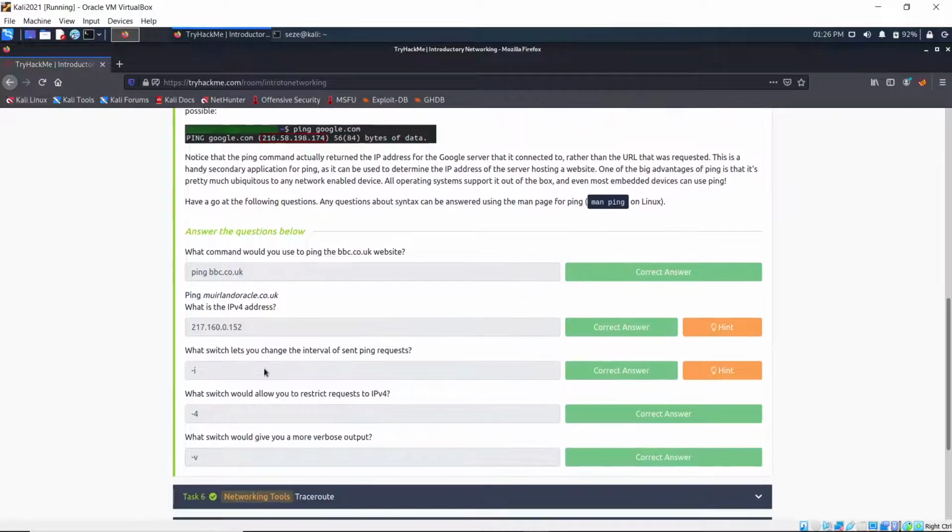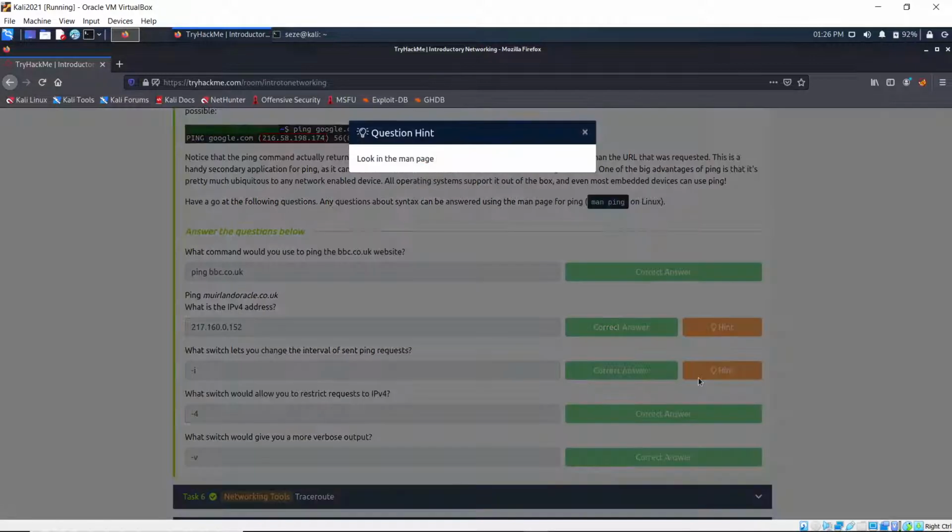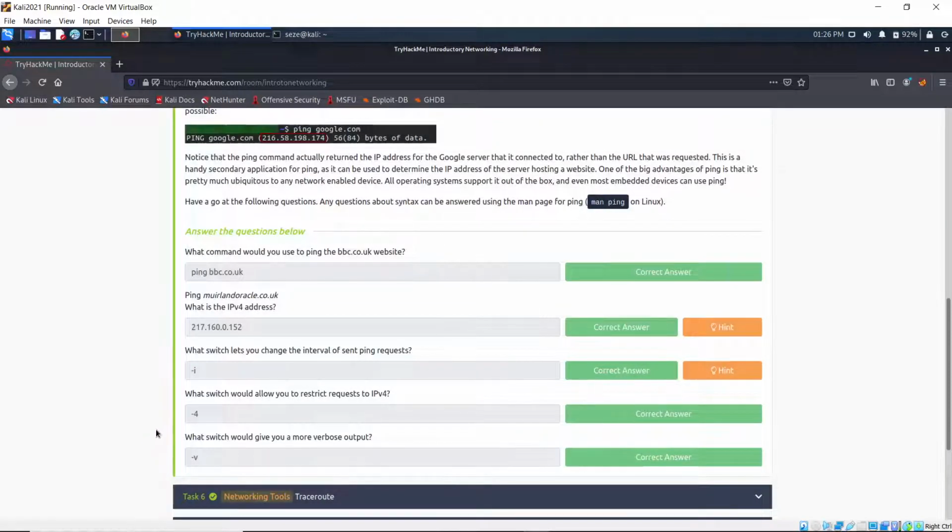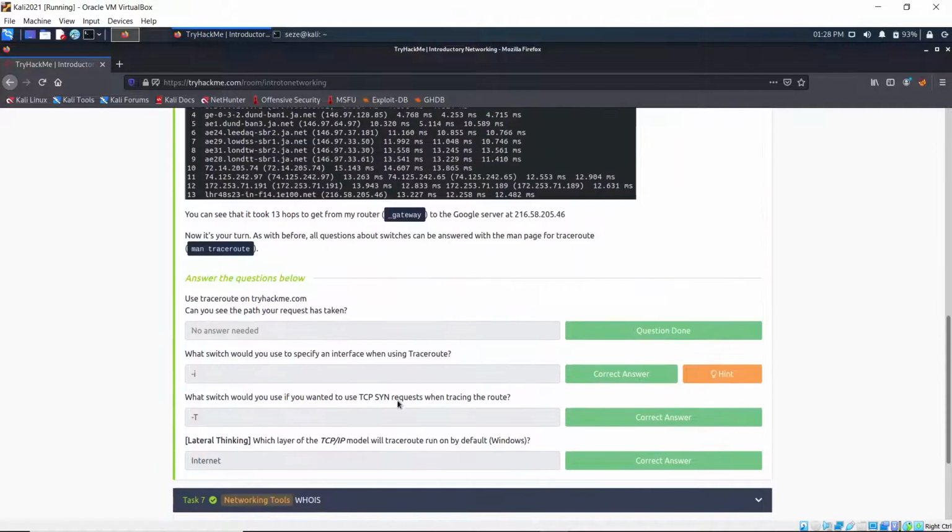It says, what switch lets you set the interval for ping requests? You can change the interval with the I flag. Next, what will allow you to restrict the request to IPv4? This is the 4 flag, which we just did. And if you want a more verbose output, you use the V flag. So now we're done with the ping task.